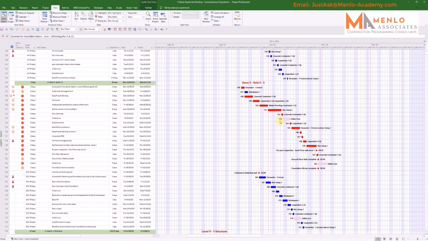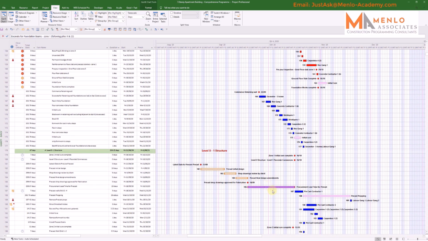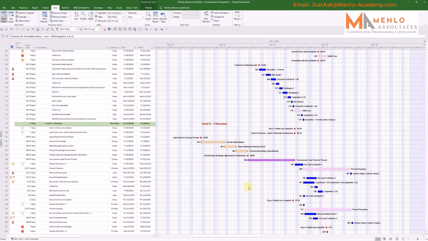So we've got the red bars for critical path tasks and blue bars for normal tasks, but you notice we've got various different coloured bars in here as well. We use these formats to represent different types of waiting time or delay. These ones, for instance, indicate lead times. This is for procurement lead time, and these ones show a waiting time for propping.